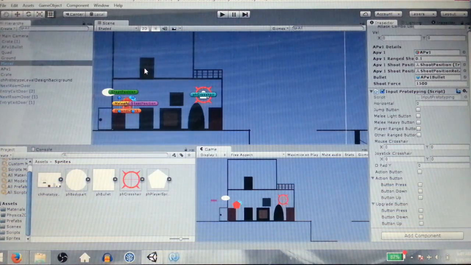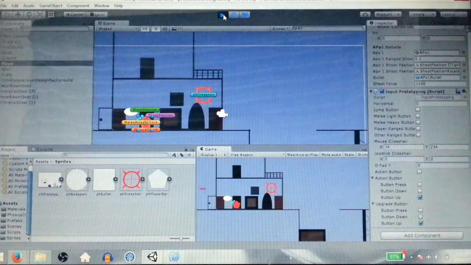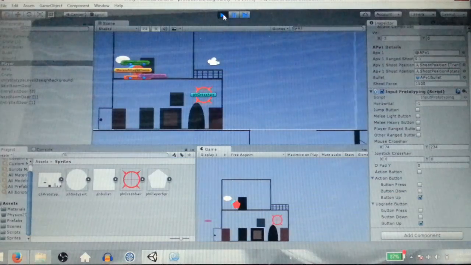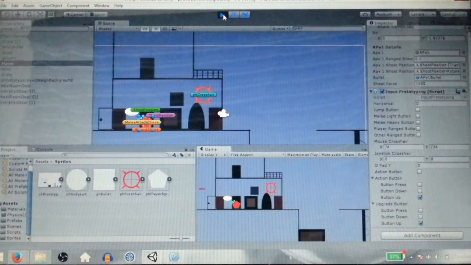There are two types of doors. One type is the door that takes you to another room in the same building, and another is basically an entry exit door, so you can go in and out of buildings. So let's test this out. When you move over to this door and hit the action button, it takes you to the next room, and if you want to go back, then again press the action button when you're at the door.